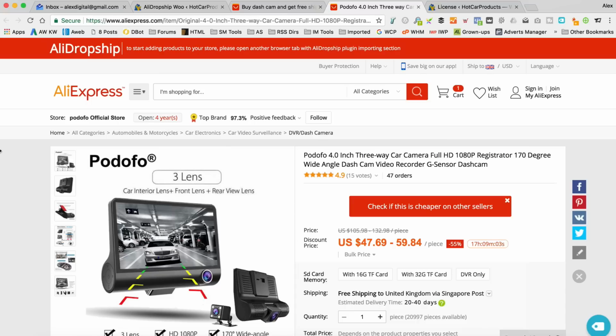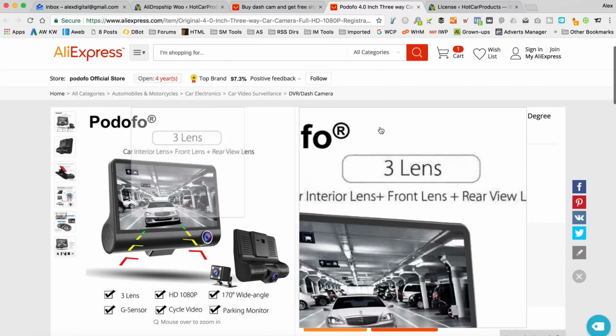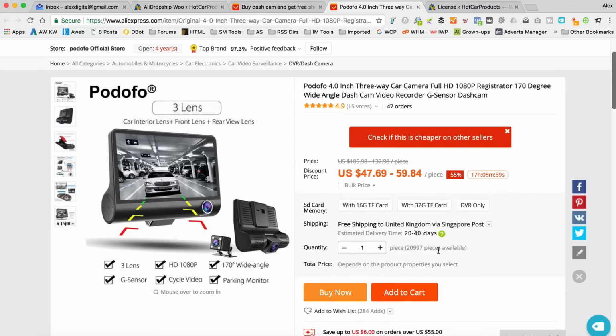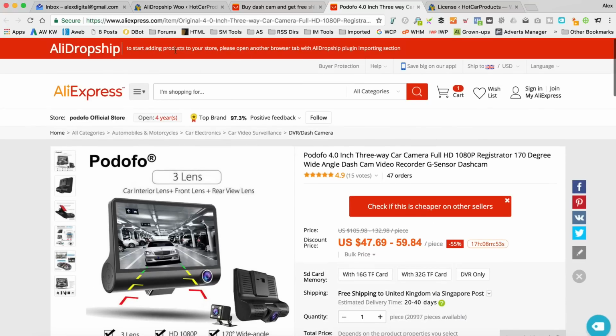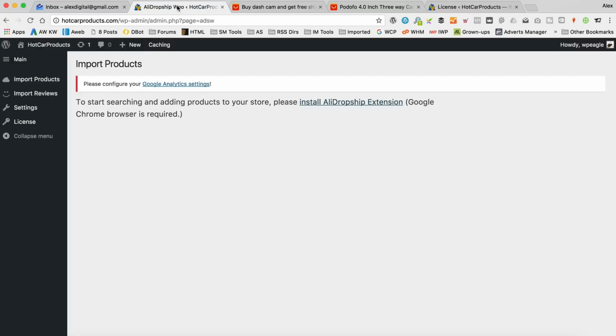Yeah, this product looks good. It's 47 to 64. Free shipping. Estimated delivery time 20 to 40 days. That's fine. So I've got this message across the top from AliDrophship, which is our plugin. It says, start adding products to your store. Please open another browser tab with AliDrophship plugin importing section. Okay, so I'm going to go back to our site and I'm going to click on import products.